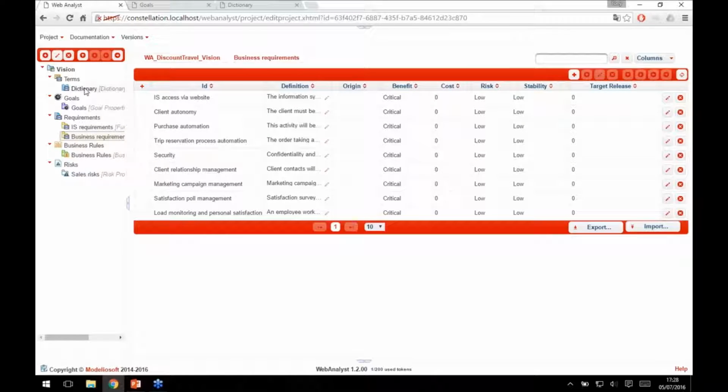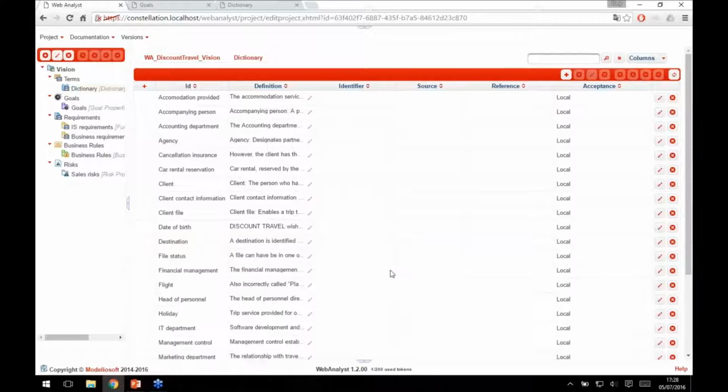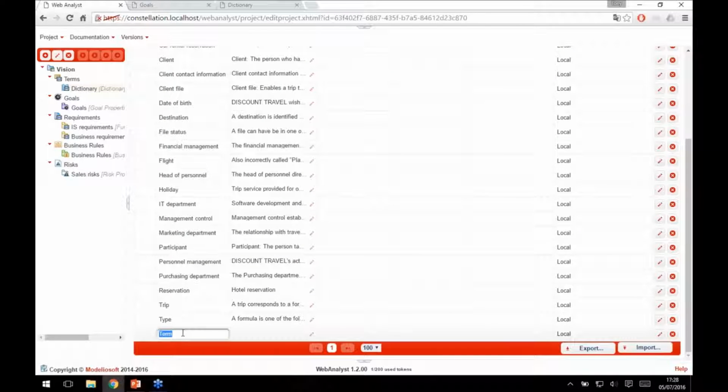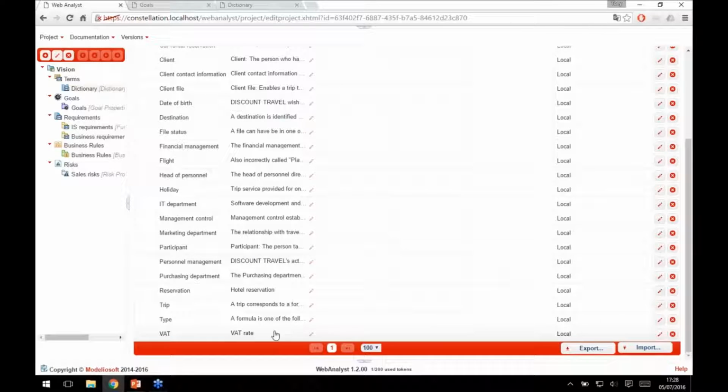I'm going to add a new term to the dictionary, and it appears at the bottom of the table. Now let's define the VAT rate. The small pencil in the cell is used to open an edition box to enter the term's definition. The other columns depend on the type of the element and correspond to properties which are defined in Modelio.